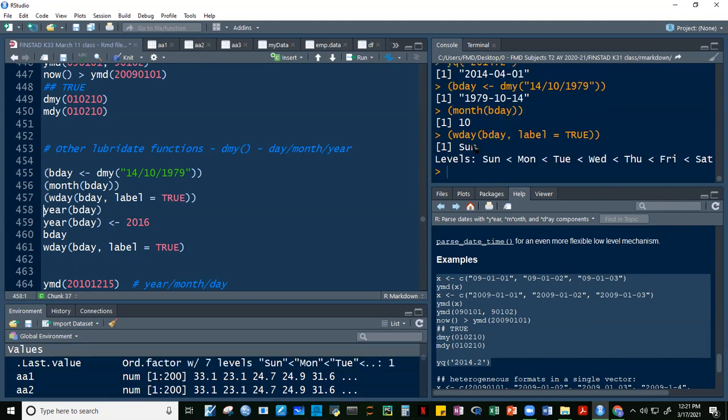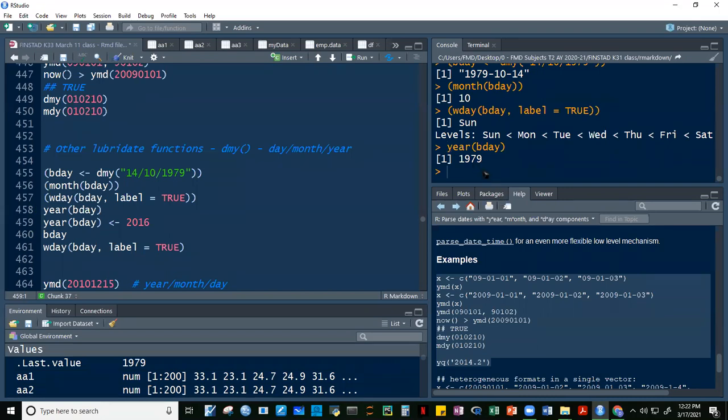Weekday is, so itong date na to, it's Sunday, no? So yung mga levels daw, it's Sunday, Monday, Tuesday, Wednesday, Thursday, Friday, etc. So we can get the month, we can get the weekday, of course yung year. Okay, alam natin 1979. So dito, ang ginawa dito guys, pinalitan lang yung year.